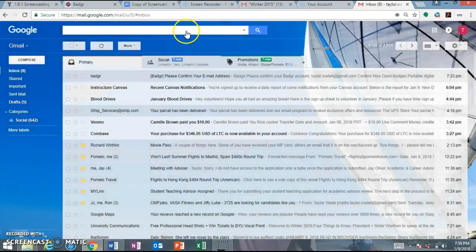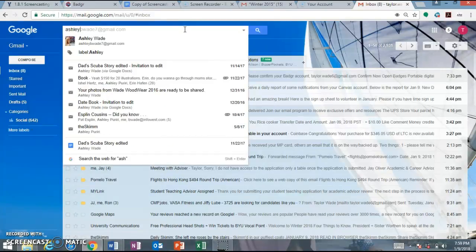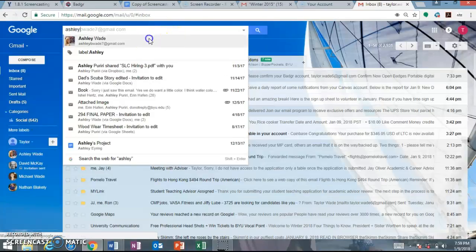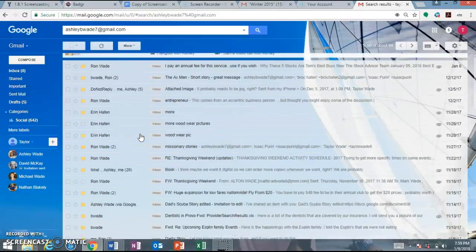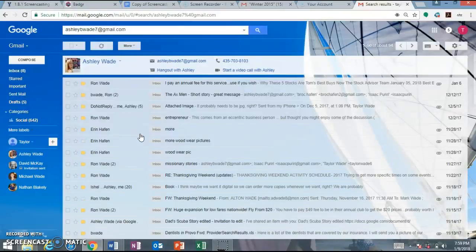Now you can search in a couple of ways. One of the first ways is to put your cursor in this search bar at the top. And today I'm looking for Ashley's email. So I type her name in and click on her name when it pops up. Here are all the emails that are associated with Ashley.